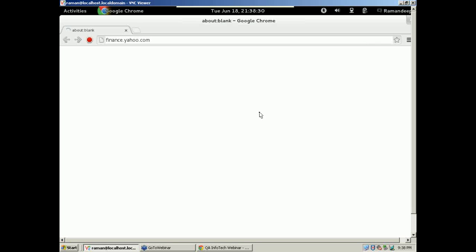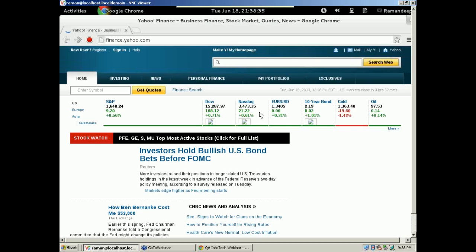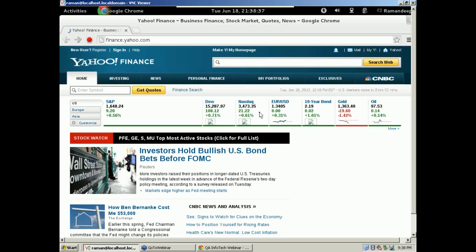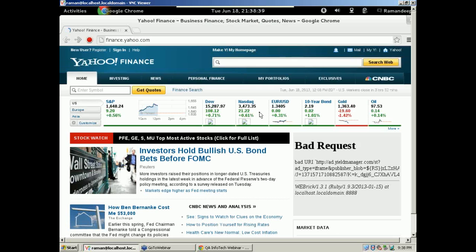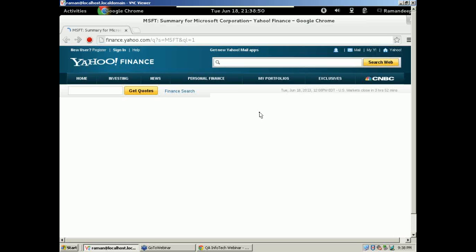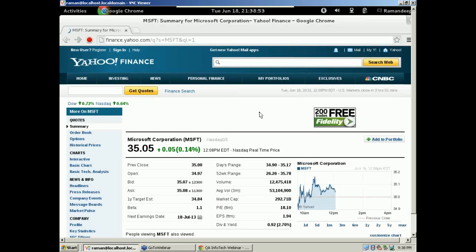I have executed the test, and you see that a browser has come up. This is Google Chrome, and it is pointing to finance.yahoo.com. The test scripts are now recording the time it takes for the page to completely load inside the browser, and once that is done, the test scripts would move on to the second activity, which is performing a search and recording the time for the response of display of the results for the search.